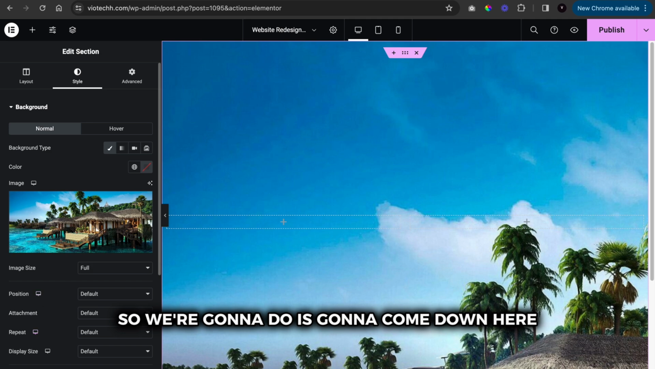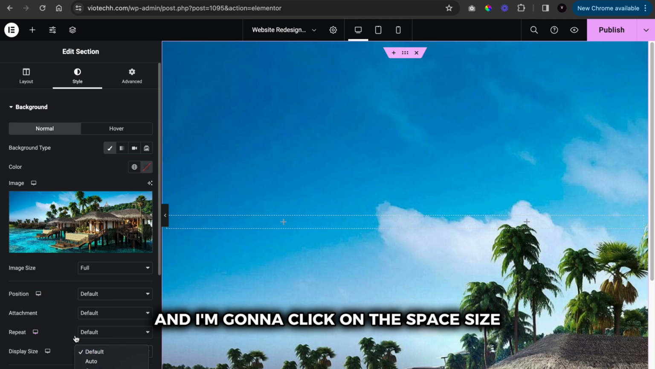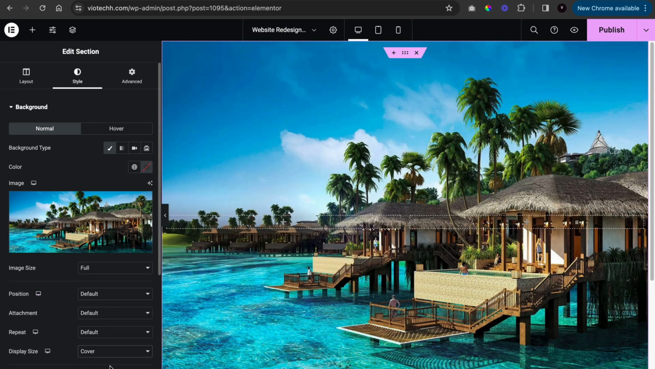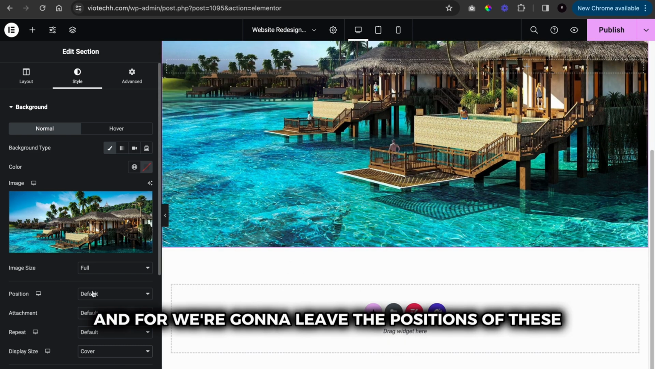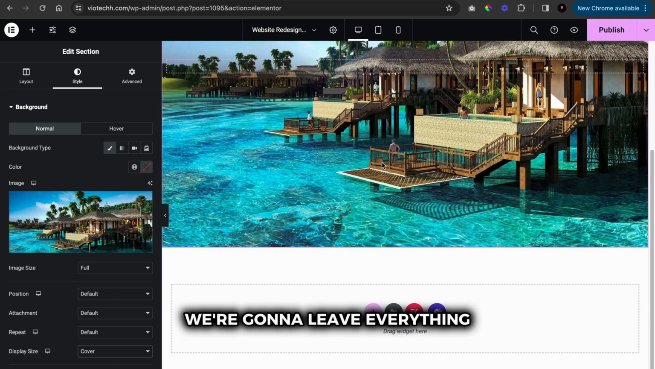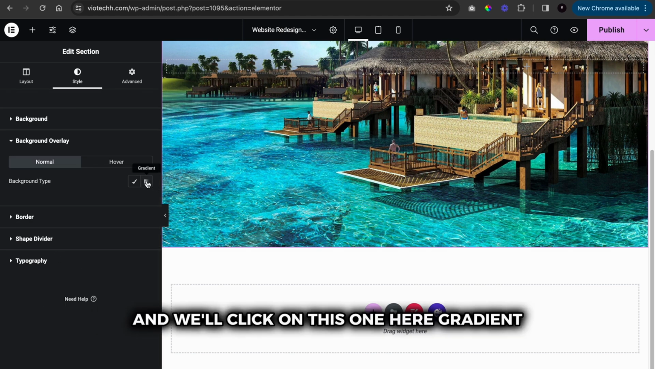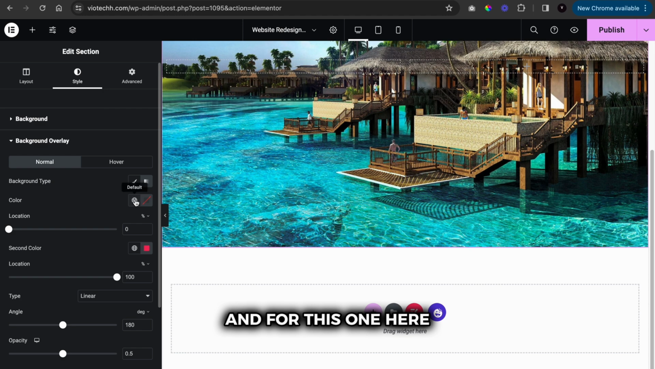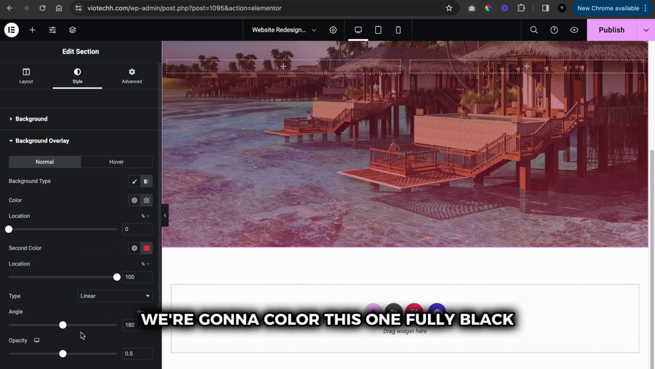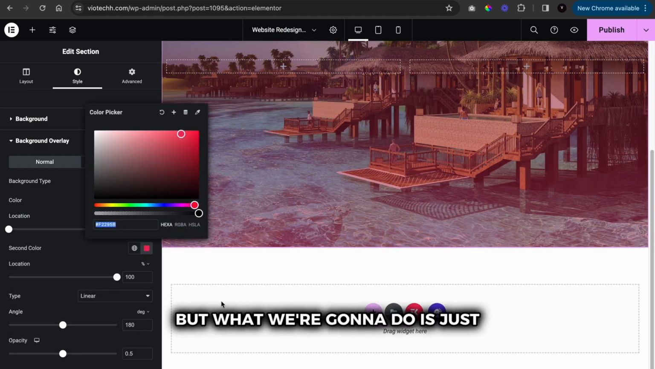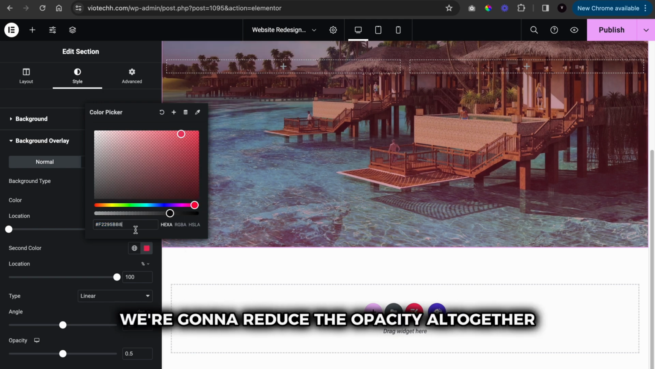So what we're going to do is we're going to come down here, and I'm going to click on display size, and we're going to go to cover. So we're going to click on cover, and then we're going to leave the position. So basically we're going to leave everything. Then we're going to go to background overlay, and I'm going to click on this one here, gradient. For the first one, we're going to color this one fully black. And then for the second one, we're not going to change the color, but we're just going to reduce the opacity altogether.